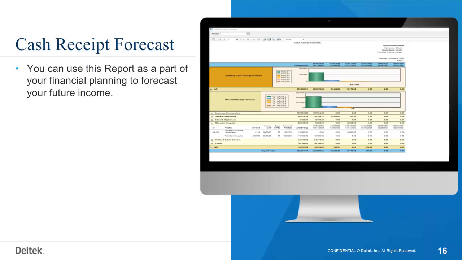The AR cash receipt forecast is determined by collecting all outstanding client invoices and projecting a cash receipt date based on the client's average days to pay. In other words, the average number of days it takes the client to pay an invoice based on past history. If no history is available for a client, it takes the company-wide average. In the above example, it takes Milwaukee Hospital 75 days from the date it was billed to pay an invoice.